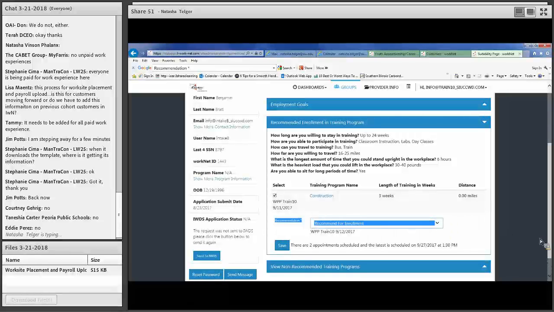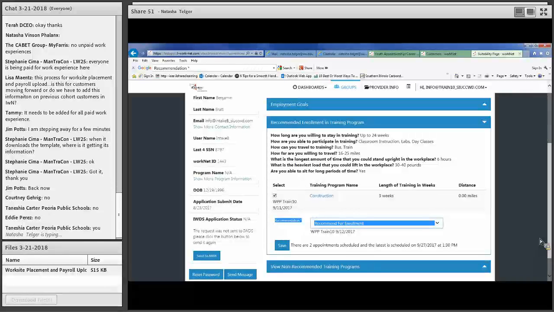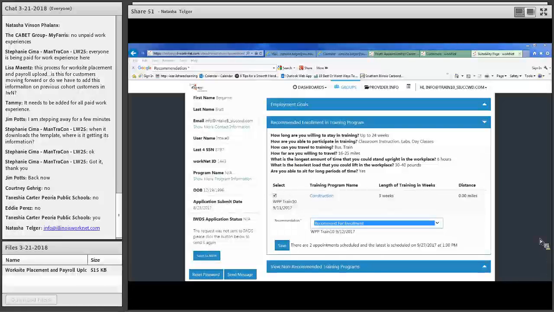So if you have to update this because you have a person that is an applicant or a registrant, then you should contact com or me, correct.